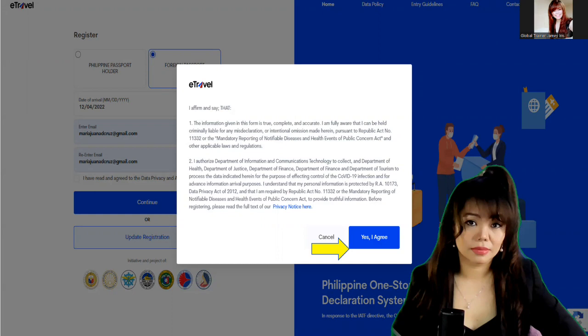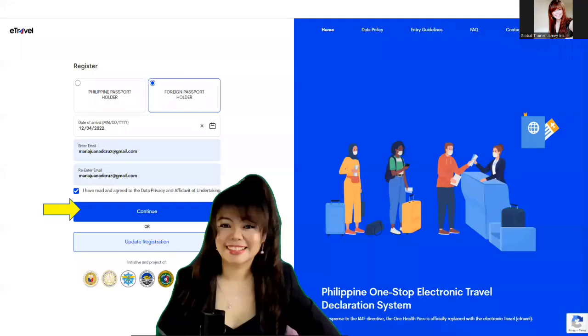And once you're done reading this, please click on the blue link called privacy notice here. And once you're done reading all of those, you can now click yes, I agree. And once you click I agree, you can now successfully click the box and place a tick mark. And once you place a tick mark inside the box, you can now click continue.